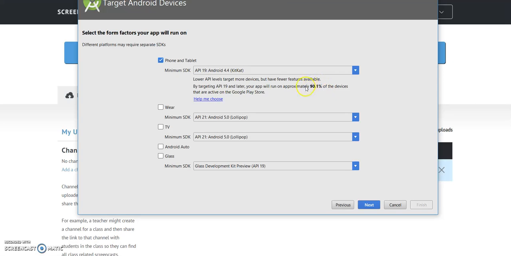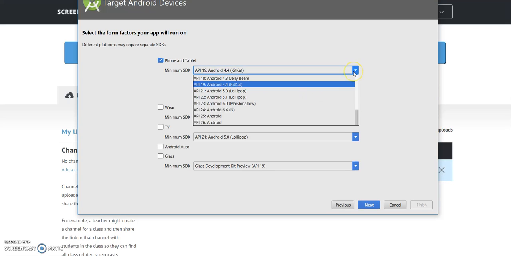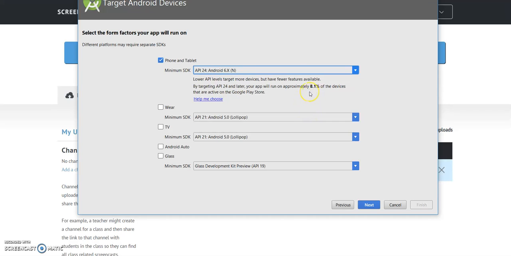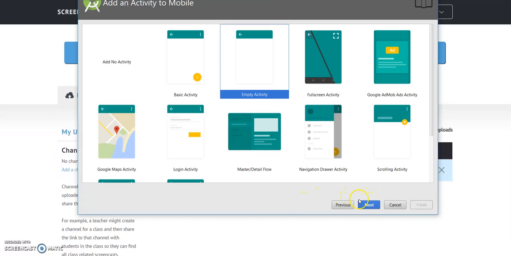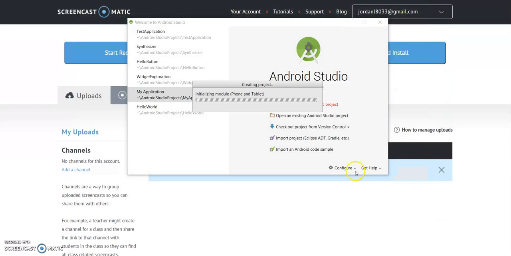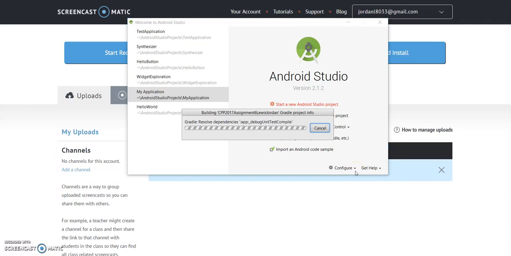Things to look at is the percentage here. If you adjust this to something higher, say the newest one, you're only going to be able to use it on 8.1%. Not the best idea, so we'll stick with this for now. And whatever we make should be available for 90% of the users. Just a note, just because it's available to more users, that also means that you lose some functions or some abilities. So empty activity, you can leave that how it is, and it'll start to open up a new project.